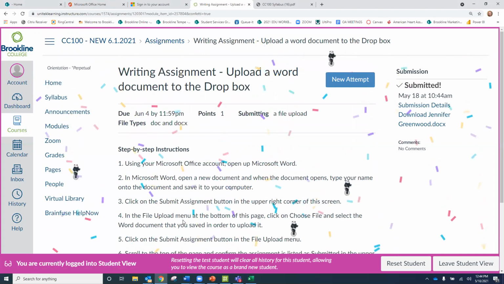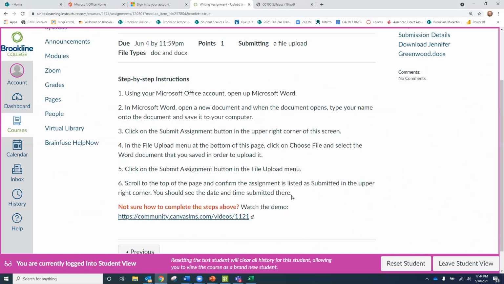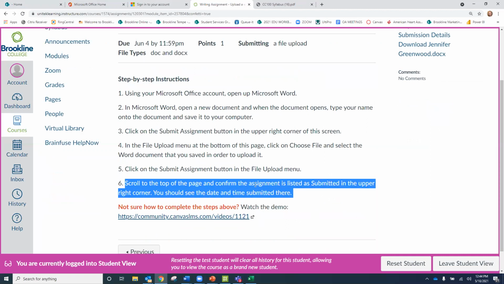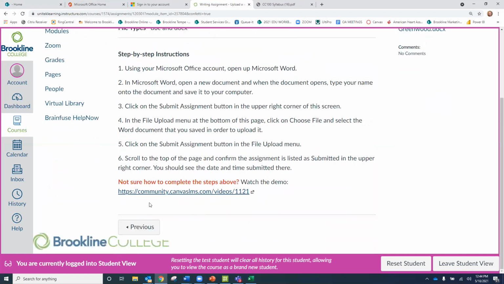It's submitting, and we get a lot of fun confetti when we submit stuff, even pandas on unicycles. That's interesting. If we scroll here, it says scroll to the top of the page to confirm the assignment is listed as submitted in the upper right corner. You should see the date and time submitted there. Submitted. There we go. May 18th, 10:44. There's my submission details. And this says, not comfortable with this? Here's a demo you can watch.